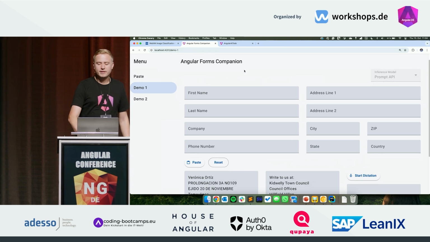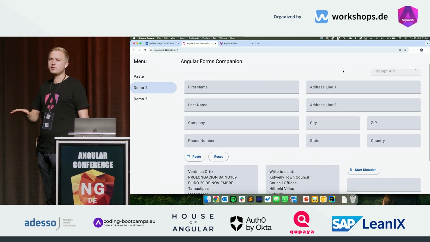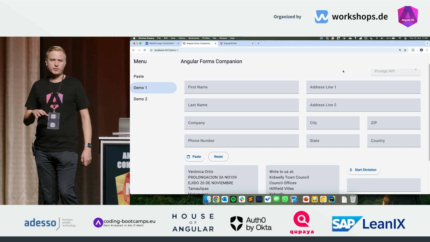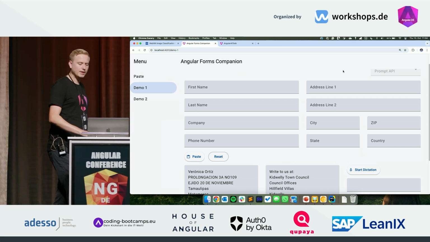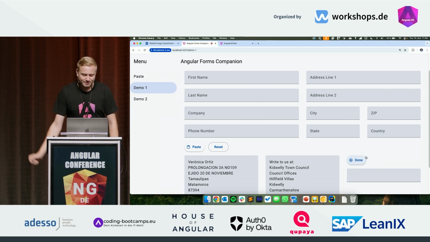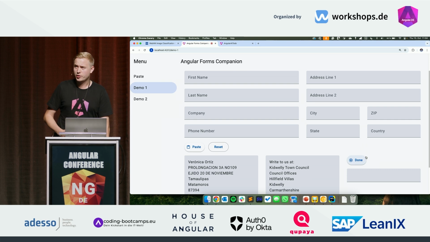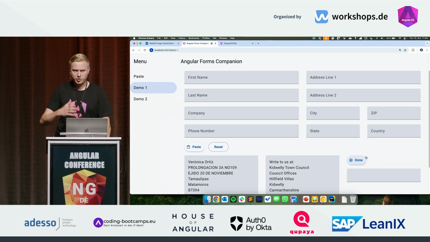So let's try that again, this time with the prompt API and with the address form, because the car form would be too complicated for this model. But let's try it with this. Hi, my name is Chris, and I live in Paris, France. And I work for workshops.de.